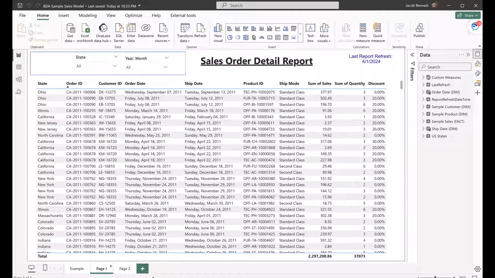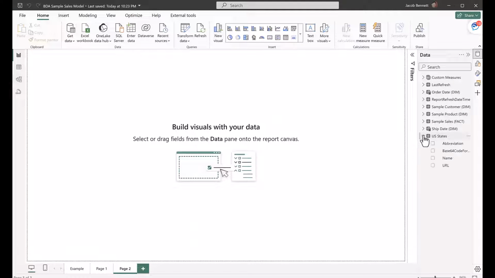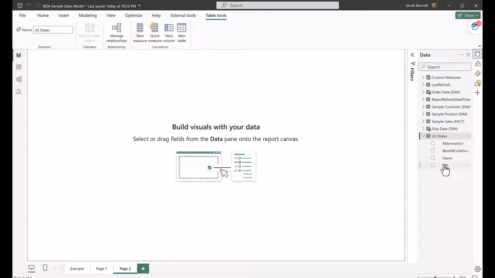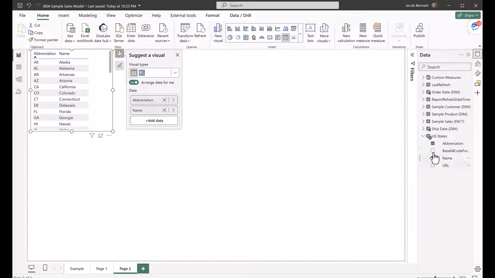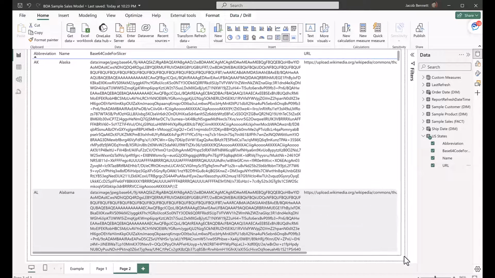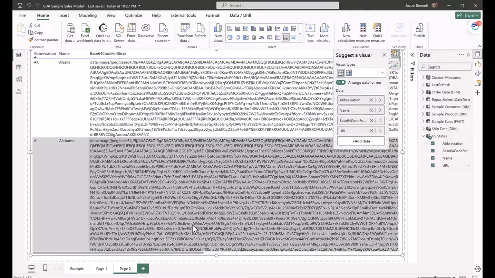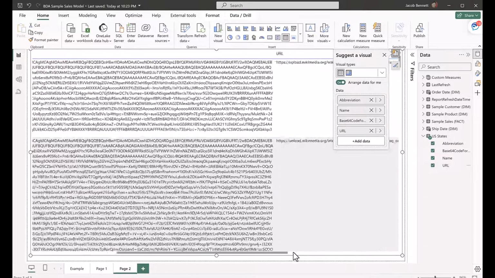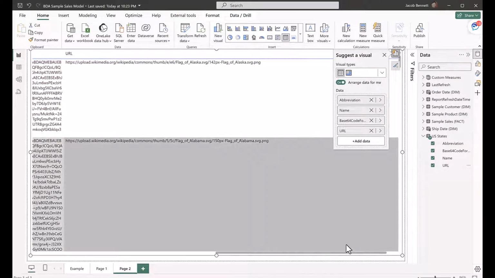All right, I'm going to go over to a blank page here. And I'm going to break out that new table I just built, the US states. And I'm going to go ahead and just bring in all elements of that table. All right, so as you can see, the base 64 code and the URL are not appearing as images. So there's actually one additional step we need to take before they appear correctly.